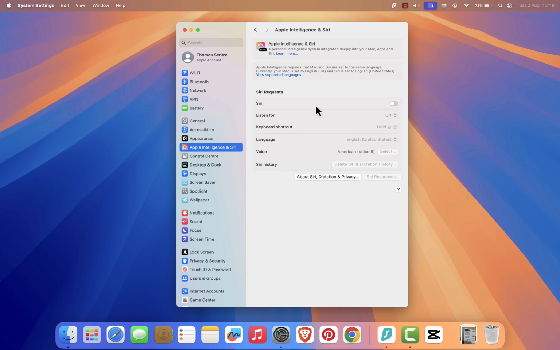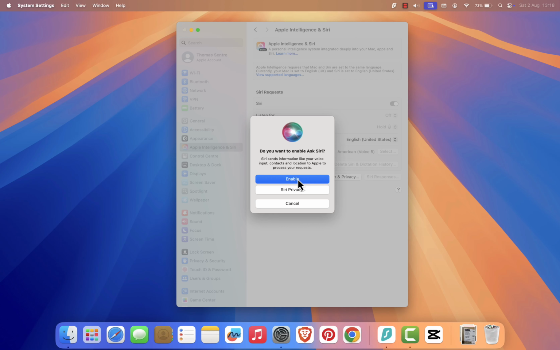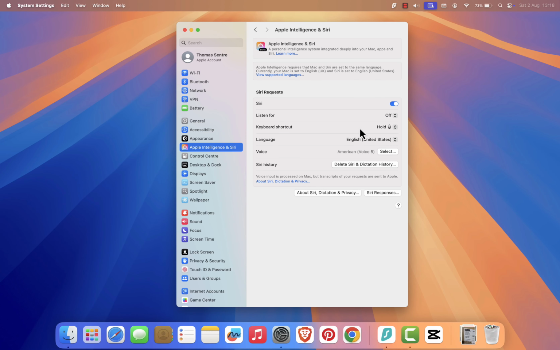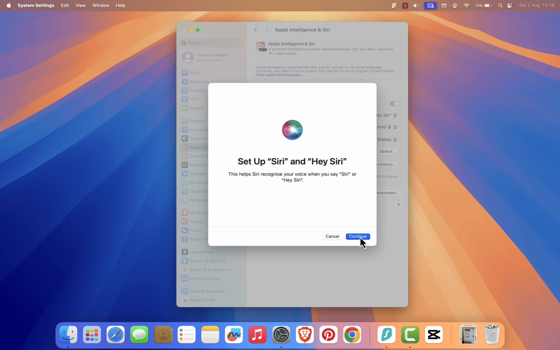Now, under Siri Requests, simply toggle Siri on, and confirm by clicking Enable. Next, you'll have the option to choose how Siri listens. You can say, "Hey Siri," or just "Siri." Or you can press and hold the microphone key on your keyboard to activate Siri manually.